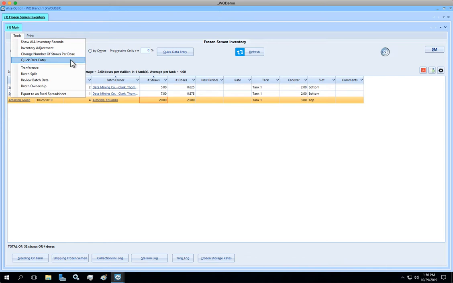Next one is just a shortcut that works just like this button over here. It's where you activate and open the form to perform quick data entry. Transfers is the module where you can transfer a batch of straws, when you're moving straws from one tank to a different tank, or from one canister to a different canister, mostly from tank to tank. And even if you have a multi-branch, multi-practice setup, the transfer is also going to allow you to perform transfers between tanks in different locations.